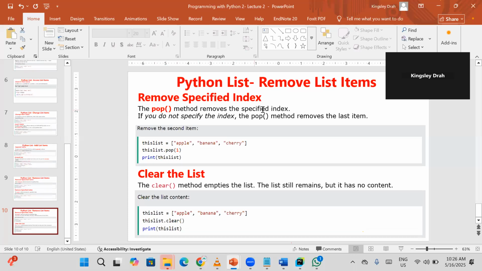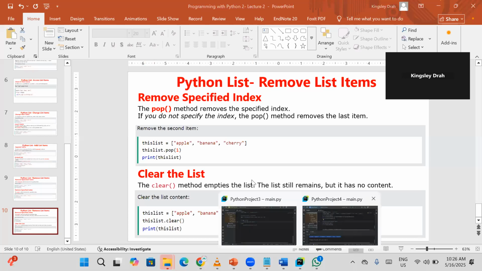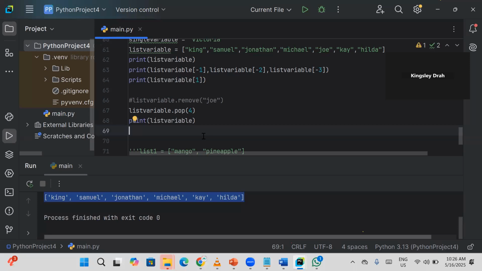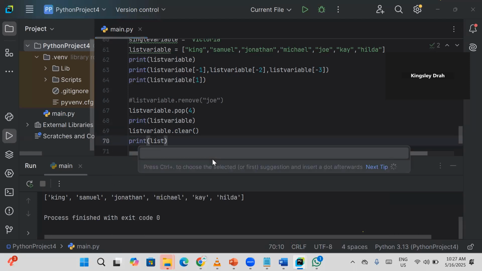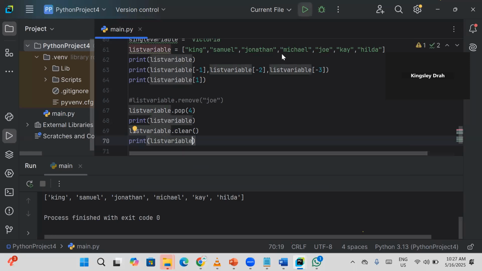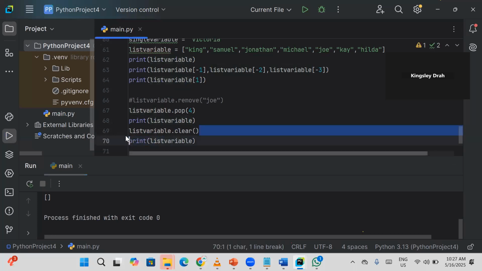So we are saying that the pop method removes a specified index. You can also go ahead and clear our list just like that. After everything is said and done, you can go ahead and say list variable dot clear. So when we run, print list, you can see that our list here is empty because of the clear that we have.